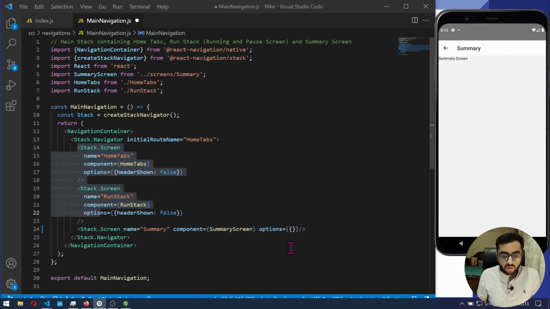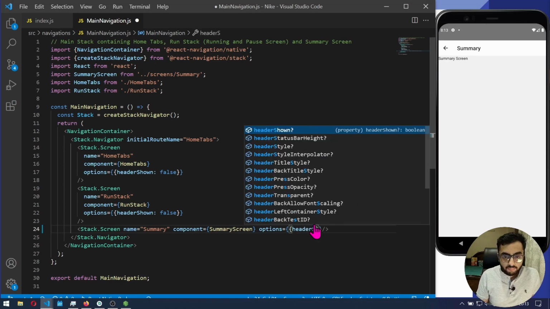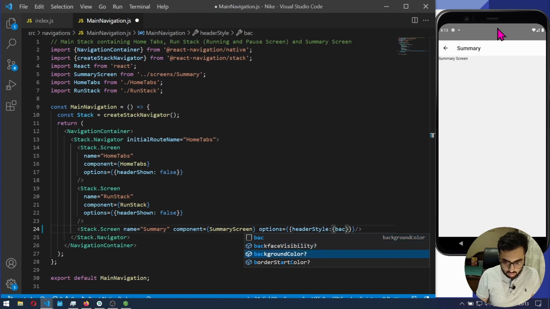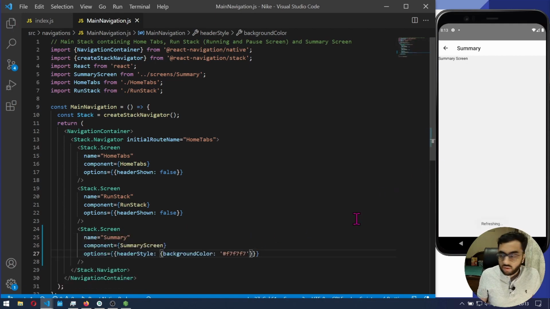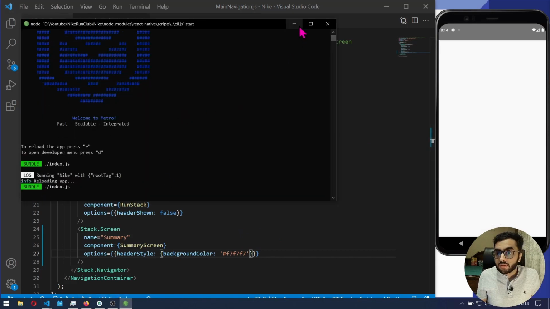Let me open that. Okay, now over here I want to change the background color of this. So I will use header style. Header style is a property over here. Now giving background color to hash f7 f7 f7. Sorry, my bad. All right, this is done. Now let us refresh and see if it changes.